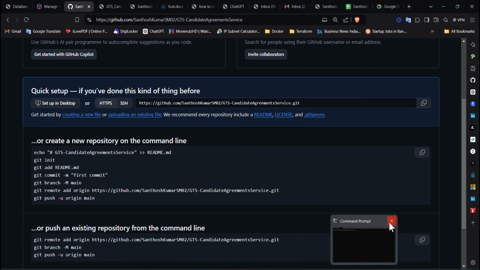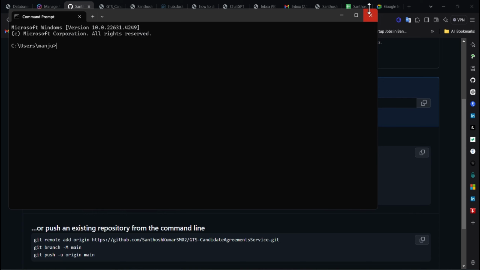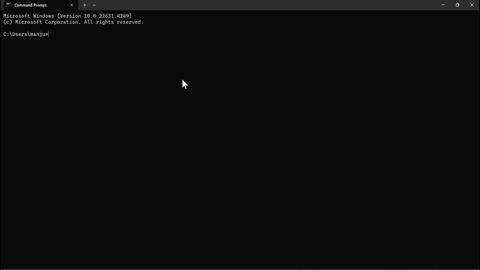So after, go to your command prompt. Here you have to set username and email for global. For that, give the command git config --global user.email. Enter your GitHub account email ID.